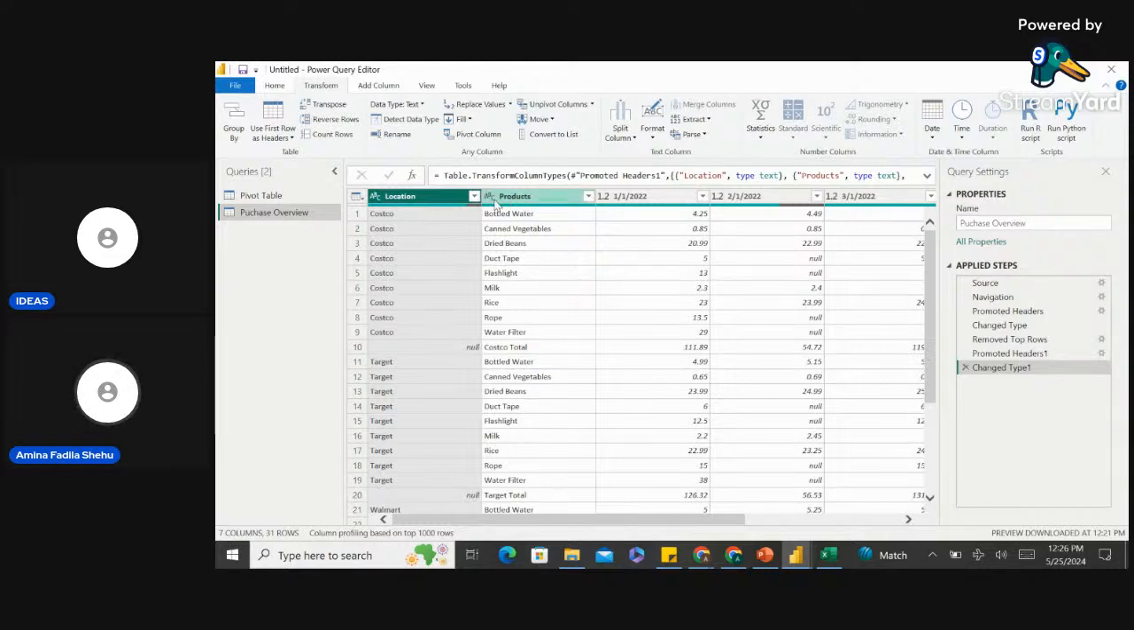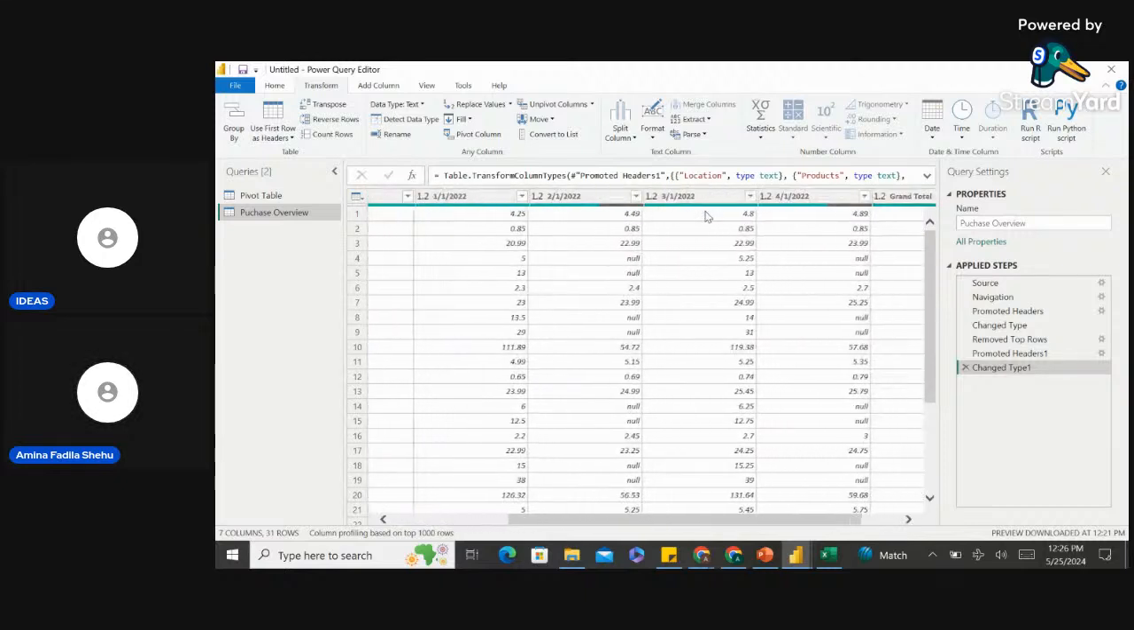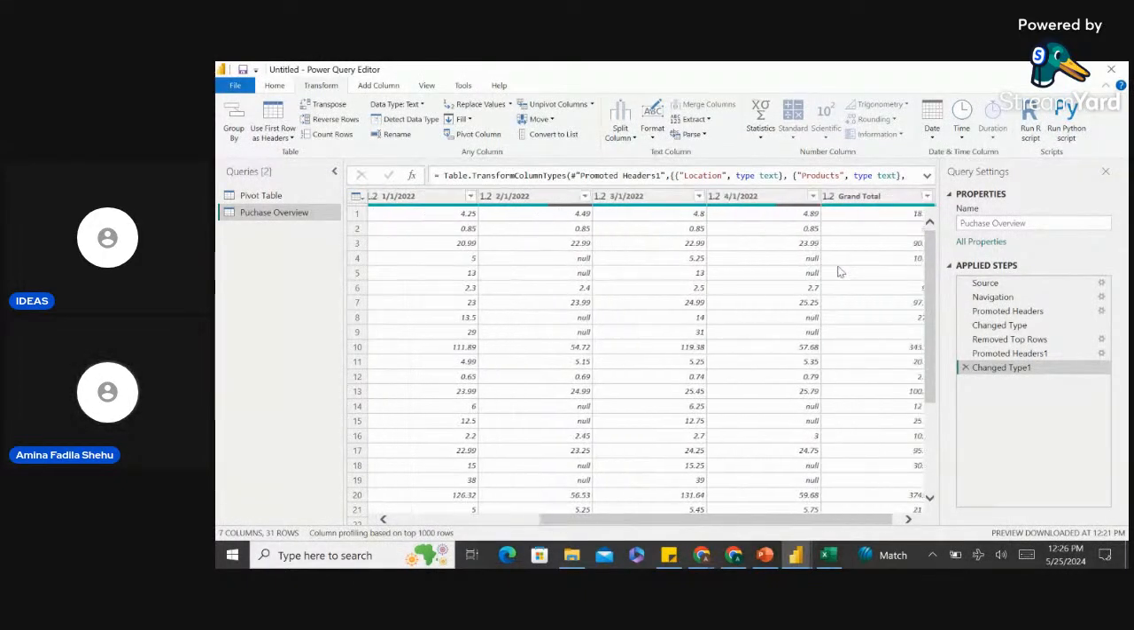Power BI automatically detected that, oh, when you see ABC, it's text. ABC here is also text. But date 1.2, that's decimal. Okay, so the details here. Another one, 1.2. 1.2 again, 1.2, and then a grand total.